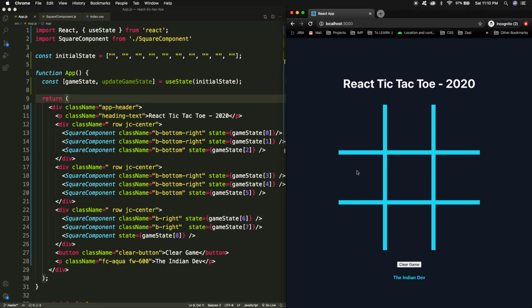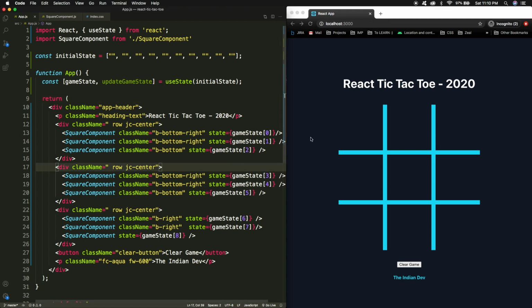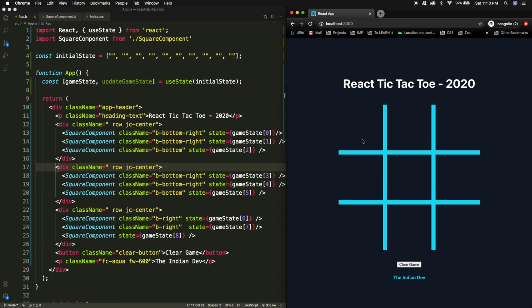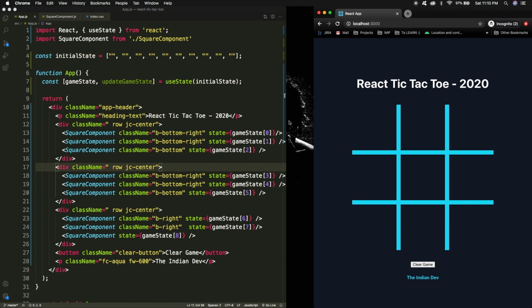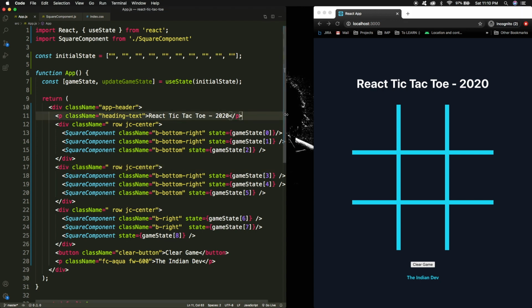Okay, so here you can see that as I have provided the initial state as the empty string, all the boxes are empty as of now. So now what we need is that if I click on this square, then the text should appear here. For that I'm gonna use the onClick method. Let me shrink this a little bit and expand my VS Code.